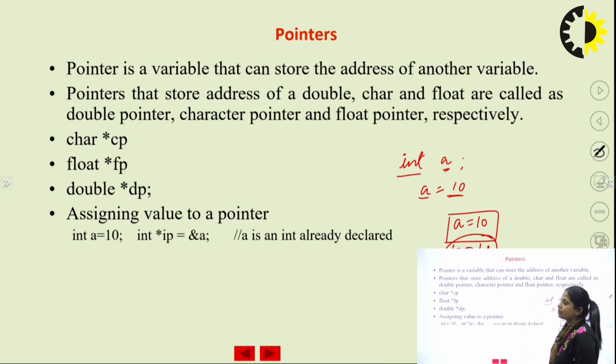So a pointer is a variable that can store the address of another variable. Pointers that store the address of a double, char or float are simply known as double pointer, character pointer, float pointer and so on respectively.